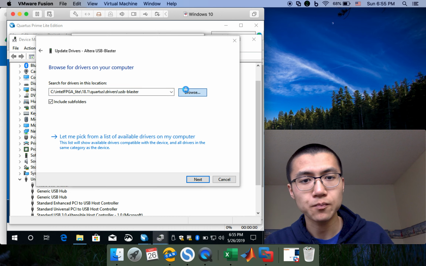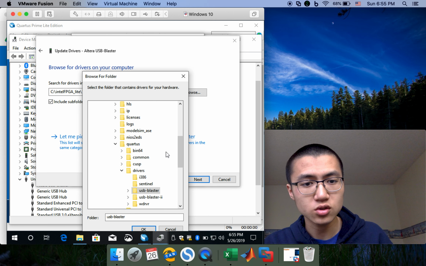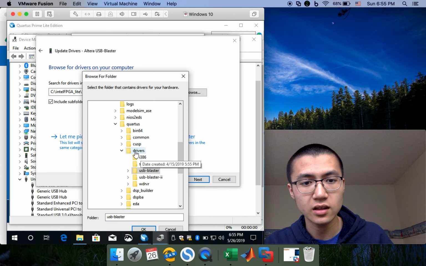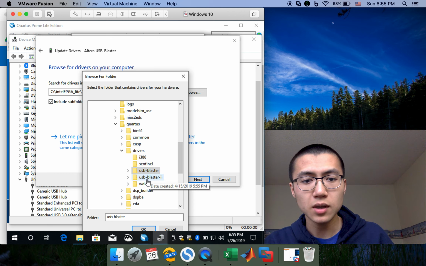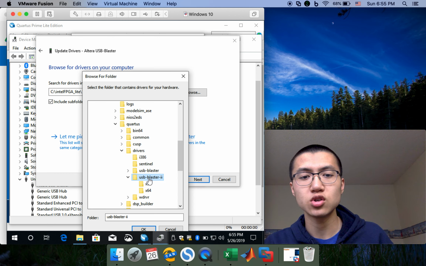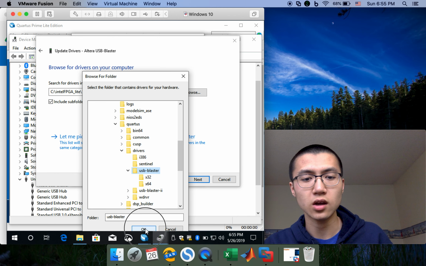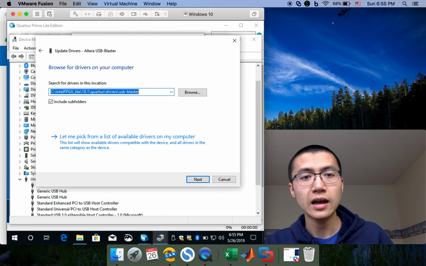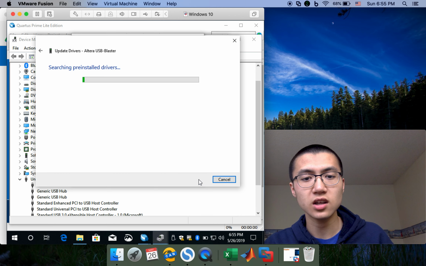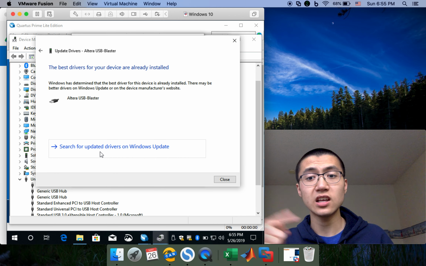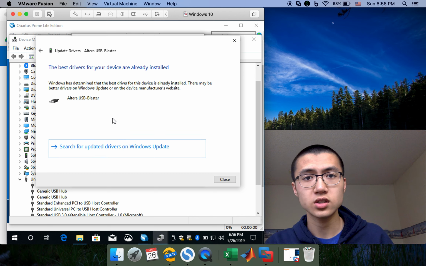So let's browse. You have to browse through your folder structure, and you can find it in drivers. You can find USB Blaster. Make sure you don't click the USB Blaster 2, because this one's useless. You want to click on USB Blaster, and then click OK, right? Once you have this selected, you just click Next, and it installs the USB Blaster for you.